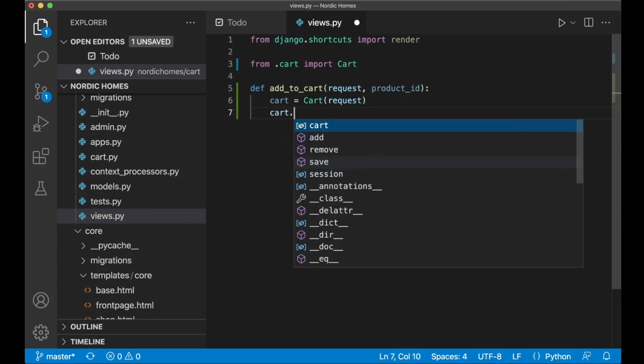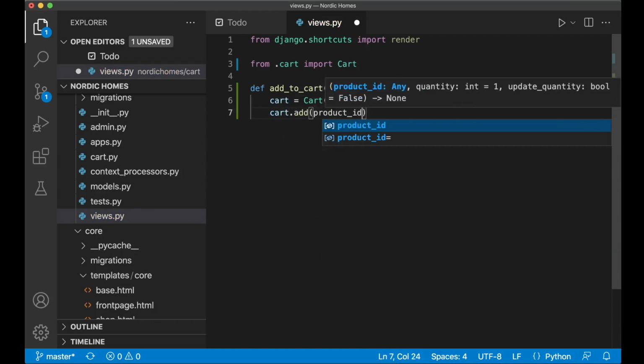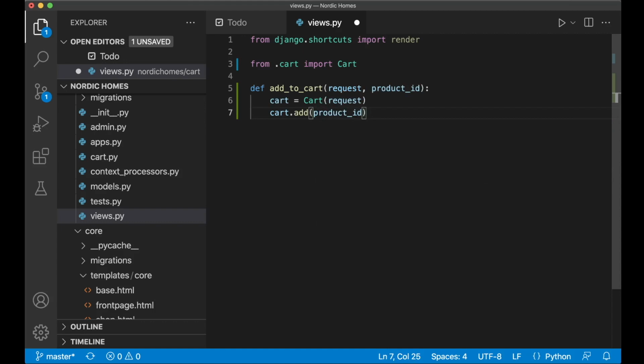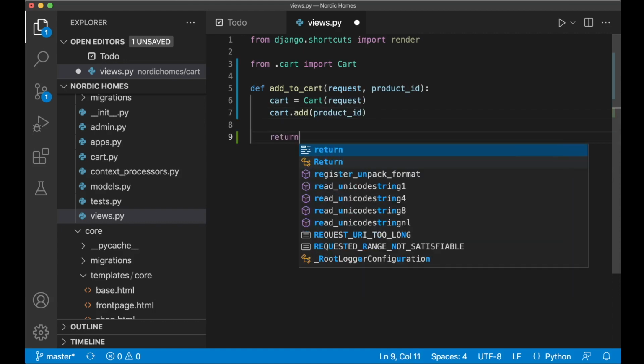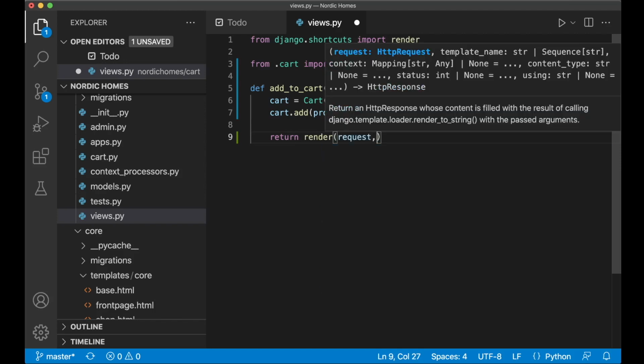Then we just say cart.add, which is the method we created in the previous part. In here we pass in the product ID from the URL. And then we just return render(request, 'cart/menu_cart.html'). This is a file we're going to use with Htmx.